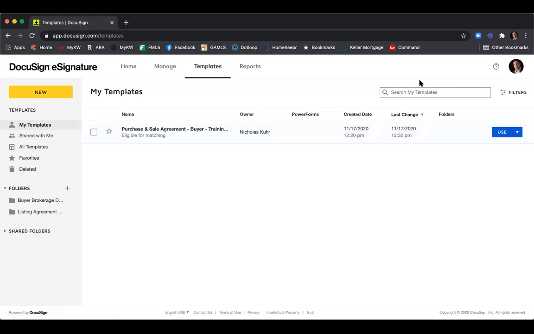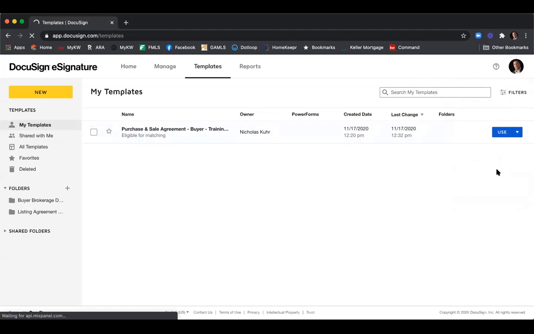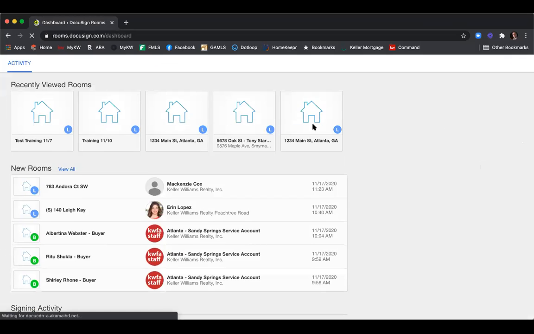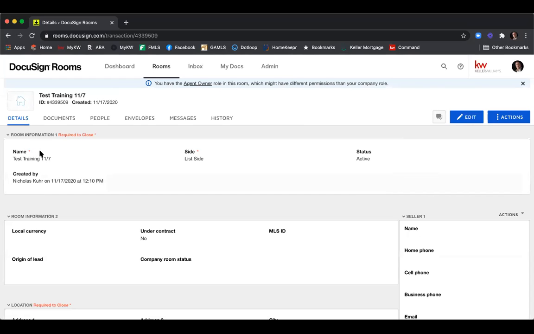So what I'm going to do is I'm going to come back over to the room side, switch to rooms, and then I'm going to use the test training room that I just created, but we'll kind of pretend that this is a real transaction. So let's say you're like, all right, I'm ready to send that purchase and sale agreement. I need to send an envelope. What you can do is you can come over here to envelope.